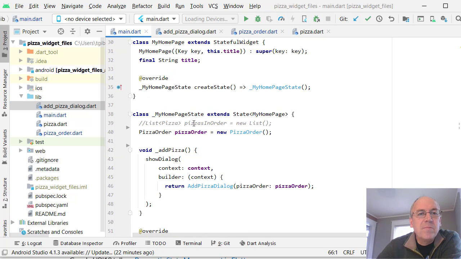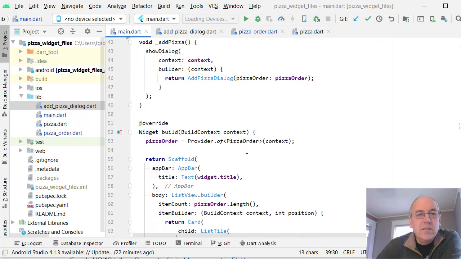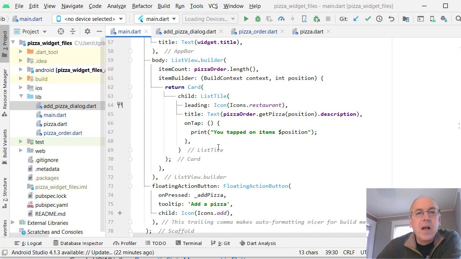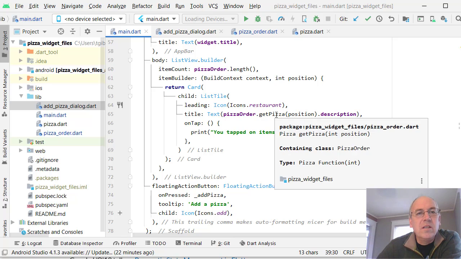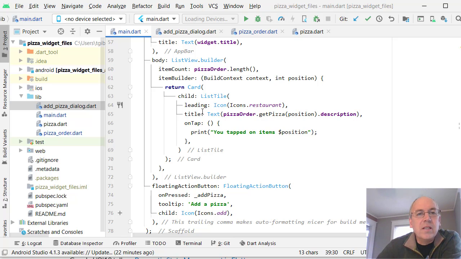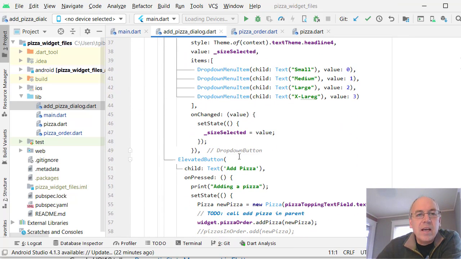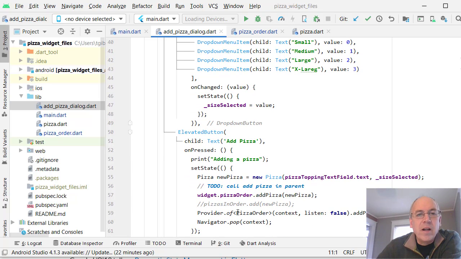We had a list of pizzas, the pizzas in the order. It was just a list, and we used that in our list builder here. We had to define how many items were in our list, so we use pizza order.length here. And to display a tile, we'd use the pizza order and we'd get a pizza, or we'd display the pizza at a certain position here. So we were using it there, but also in the add pizza dialog, when they actually selected the add button, we wanted to add a pizza to this list here.